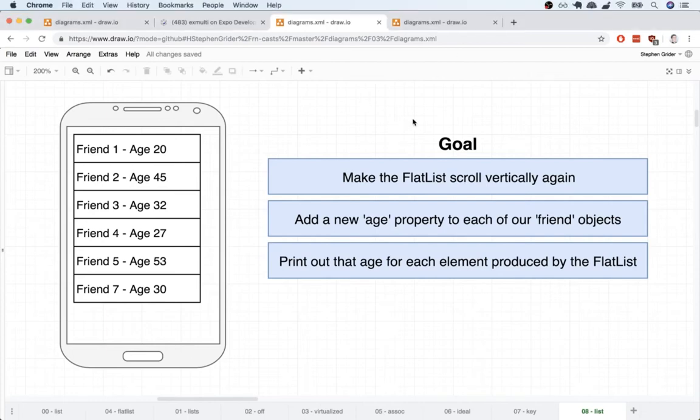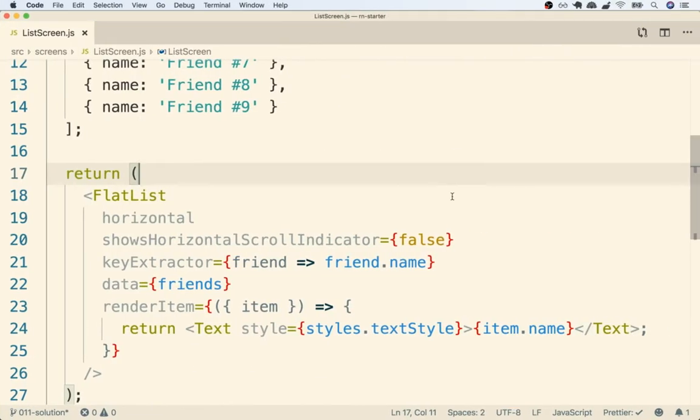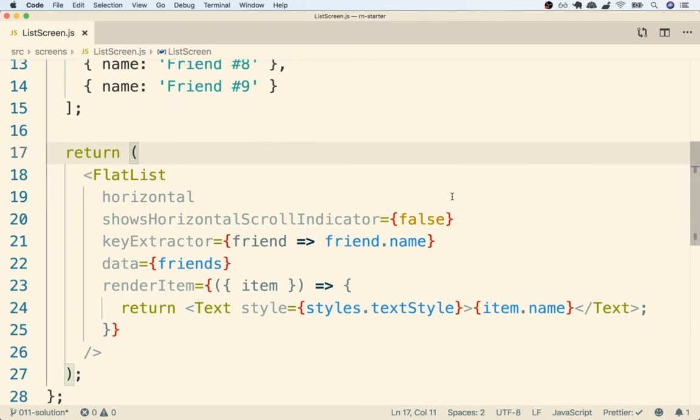All right, hopefully you had some success on this exercise. So in this video, we're going to go over a very quick solution. I'm going to flip back over to my code editor. The first thing we want to do is make sure that our list scrolls vertically again. To get it to scroll vertically, all we have to do is remove that horizontal prop right there.